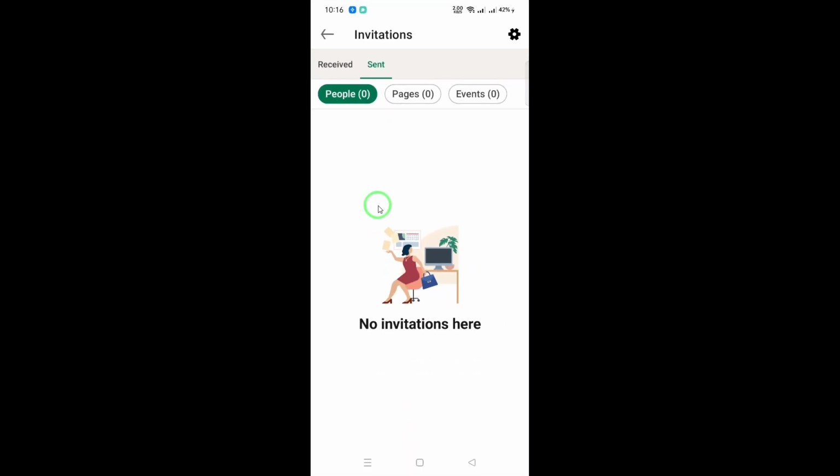In the Sent section, you'll find a list of people you've invited to connect, along with the date when you sent the invitation. This is a great way to keep track of who hasn't responded yet. From this page, you can also withdraw invitations if you've changed your mind or want to clean up your sent requests. Just click the Withdraw button next to the person's name. Keep in mind that if you withdraw an invitation, you won't be able to send another one to the same person for about 3 weeks.